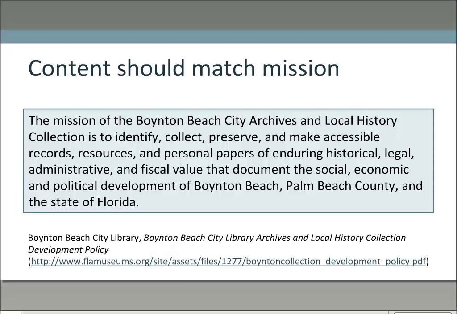This policy specifies that the City Archives and Local History Collection collects materials that document the social, economic, and political development of Boynton Beach, Palm Beach County, and the state of Florida. What does this mean? It means that the City Archives and Local History Collection doesn't acquire materials that document the history of localities in New York or the state of New York, no matter how fascinating they might be. And if its archivist discovers that a predecessor took in materials that don't relate in any way to Boynton Beach, Palm Beach County, or the state of Florida, he or she will strive to rehome them at a more appropriate repository.